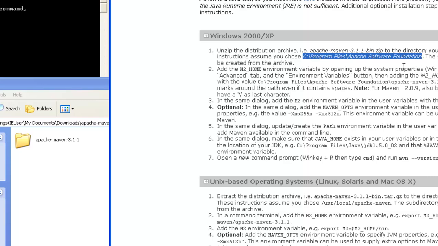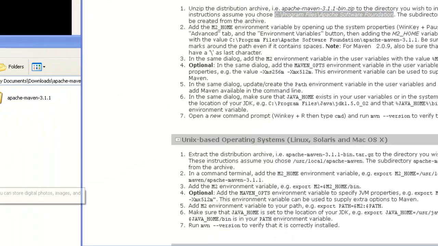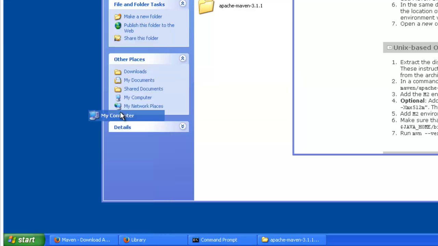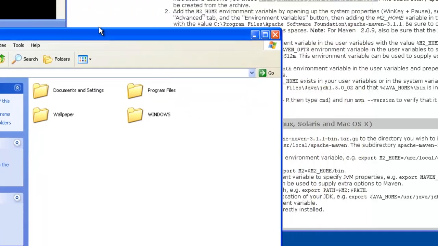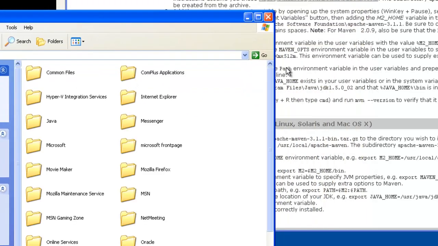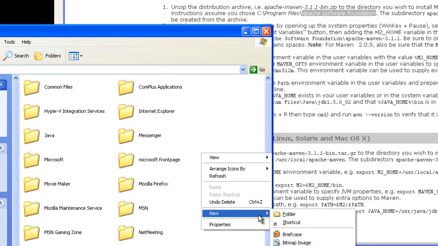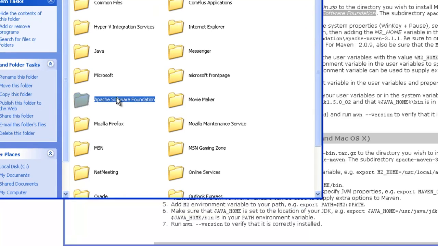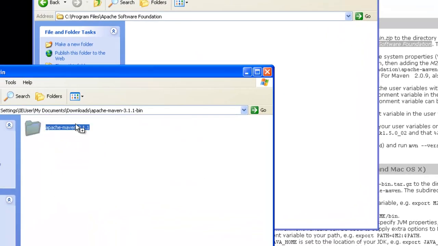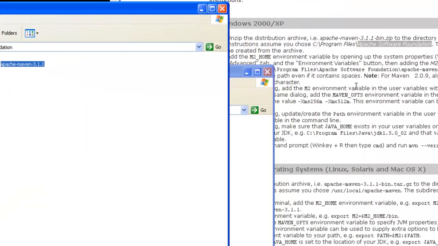So I'm going to try and follow these instructions as closely as I can. So if I open up Explorer, to Program Files, I'm going to create this Apache Software Foundation. Now into there, I'm going to add this Apache Maven 3.1.1 folder. Great. So we're pretty close to the instructions at this point.